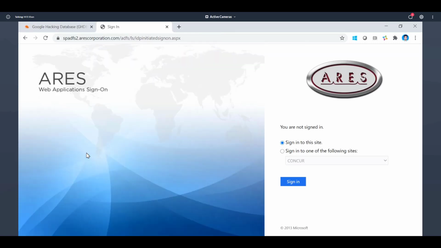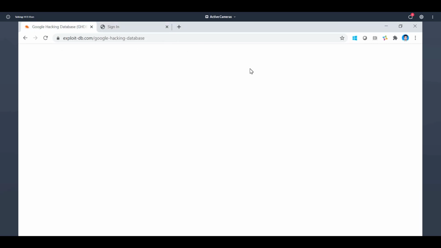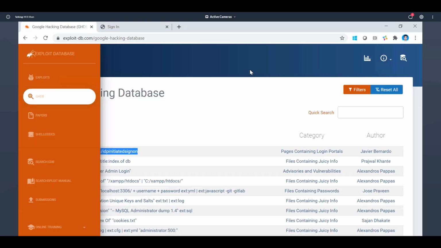So it means this page will contain the username and password field to sign in. Okay, so there are thousands. Look here, the sign in keyword is there. So on this page, you will find the sign in keyword. So here are the different queries that we can use in Google. You will see thousands of queries.